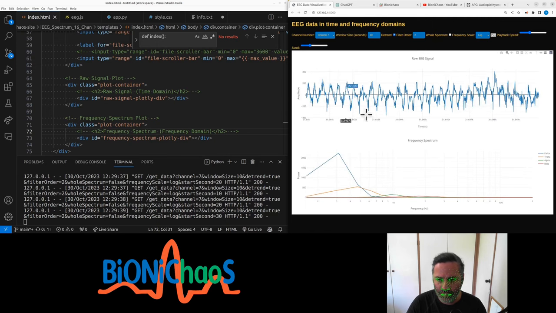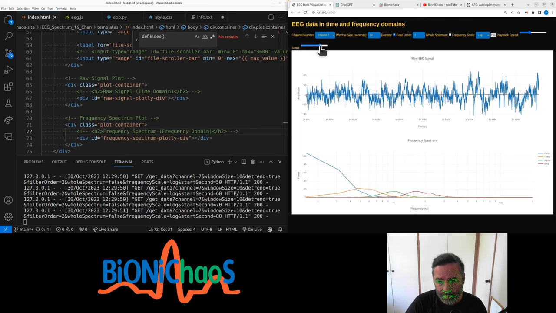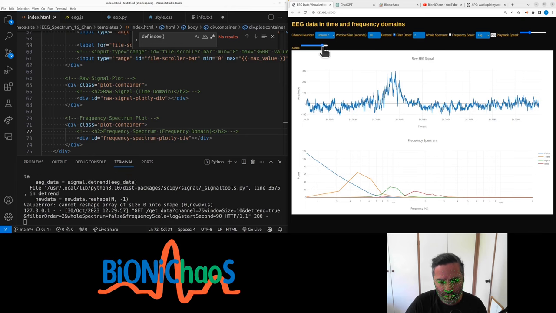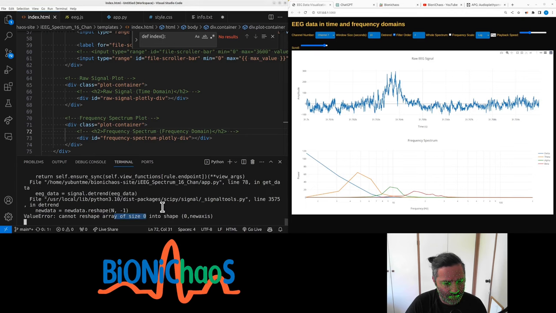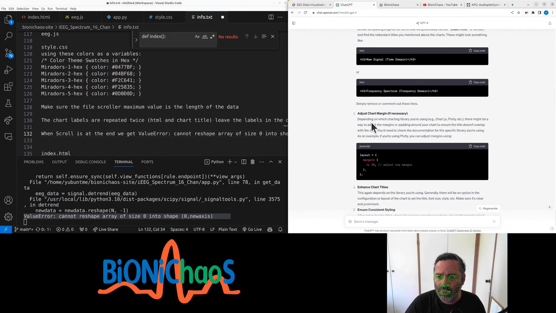I just have to make sure we remember that the amplitude is scaling there. So this is plus minus 400, whereas the baseline is plus minus 100. But we get this error when we get to the end. Control Shift C, let's pop it in there. So when this scroll is at the end, we get this error margin.